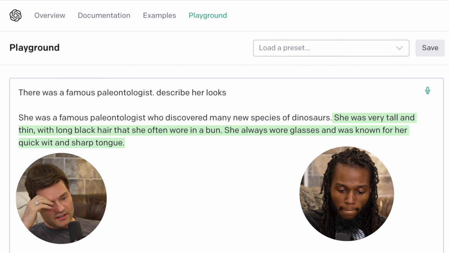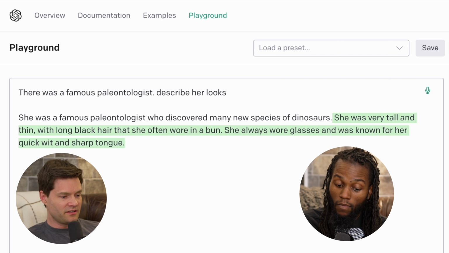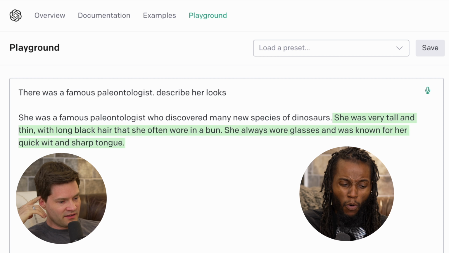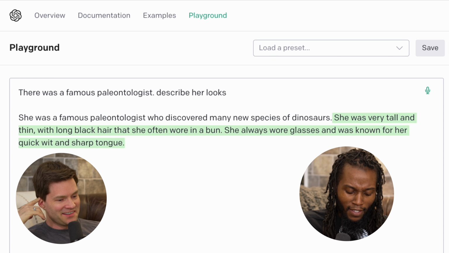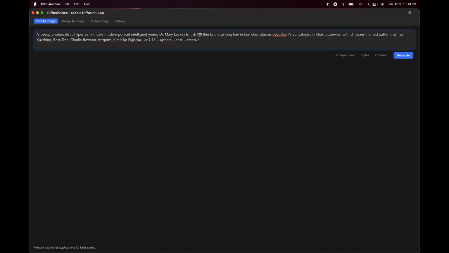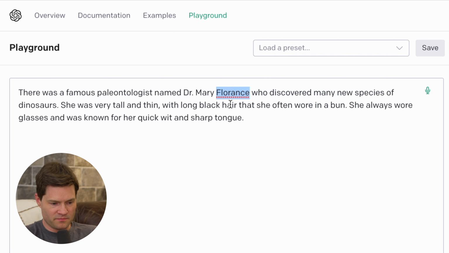According to the AI, it says that she was very tall and thin with long black hair that she often wore in a bun. Is it nice. Okay. She always wore glasses and was known for her quick wit and her sharp tongue. I had all of that in there. British, tall, thin, brunette, long hair, and bun, clear glasses. Dr. Mary Florence. Because it gave us that name from a previous prompt, and since Mary Leakey's actually somebody.